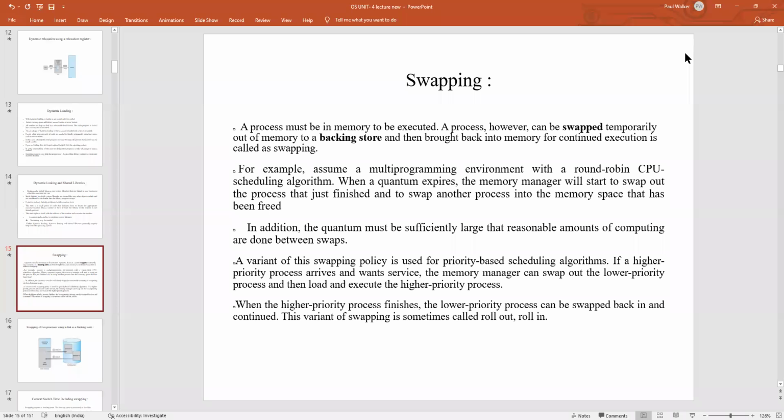As we know, priority means whichever process enters the queue first will be served first. Whichever process comes last will have the lowest priority and will be served later. So when the higher priority process finishes, after that the lower priority process will be called upon. This variant of swapping is called roll out and roll in. So here we have discussed swap in and swap out as well as roll in and roll out.